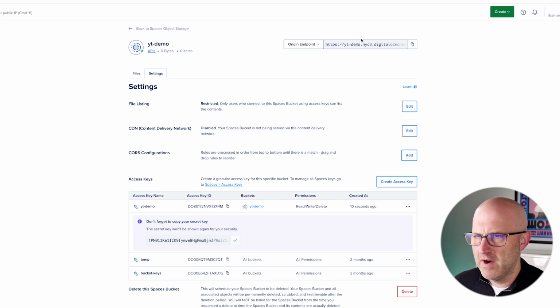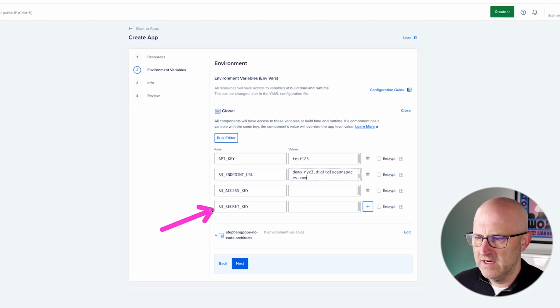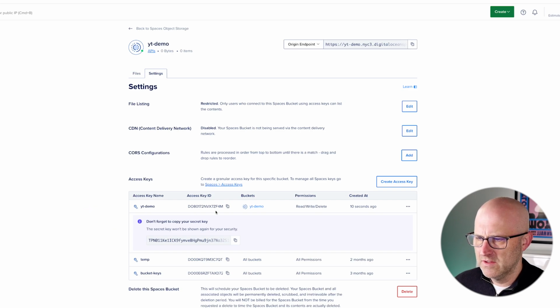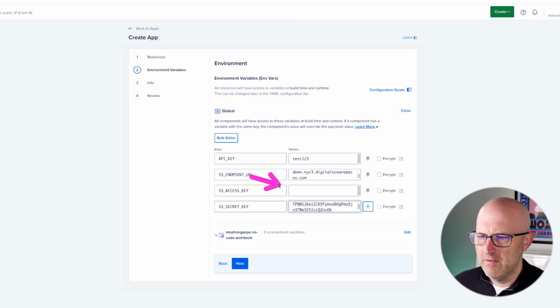So we're going to grab that right now, jump back, and put that in the secret. If you lose that for some reason, then you'll need to just generate new keys. And then I'm going to come down here and grab the access key ID and drop that right here. And that's all we need. Now I can go ahead and click next.